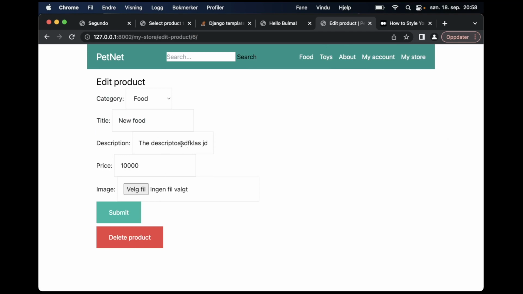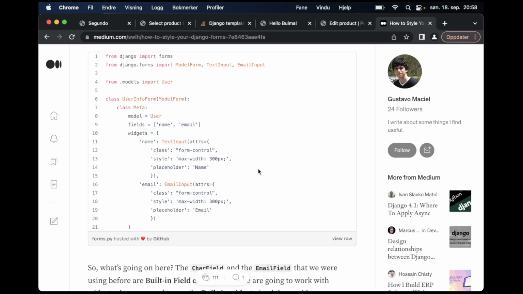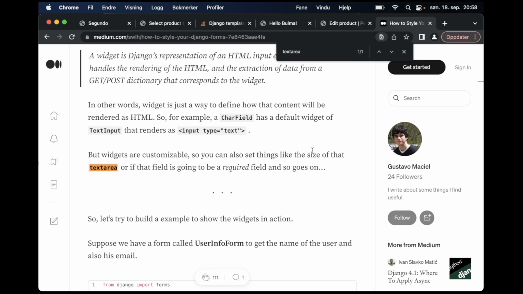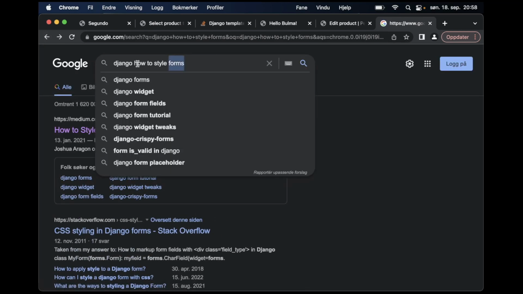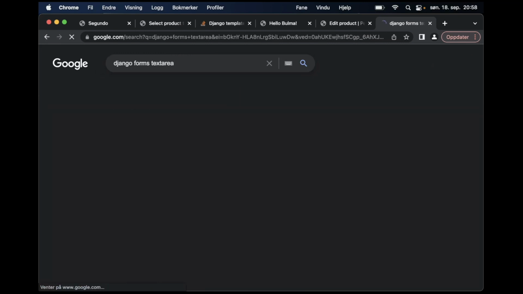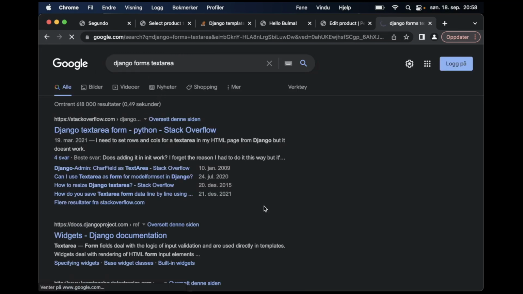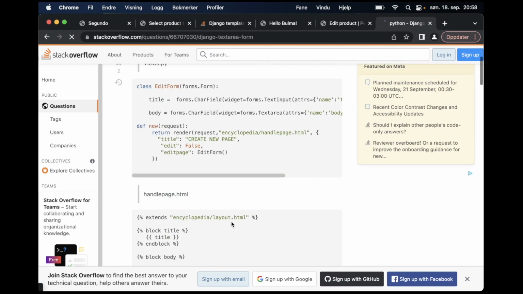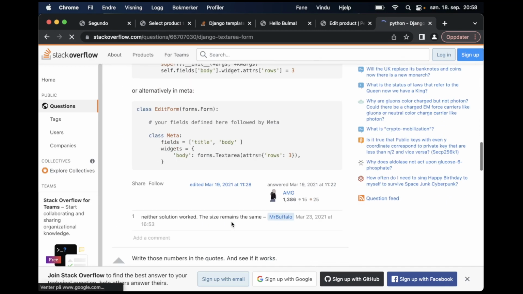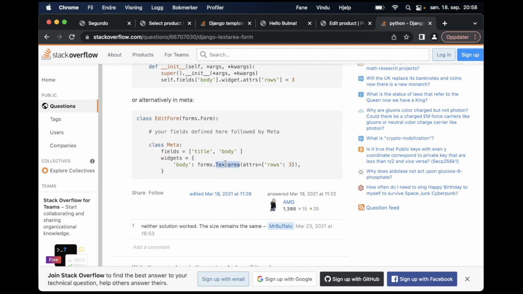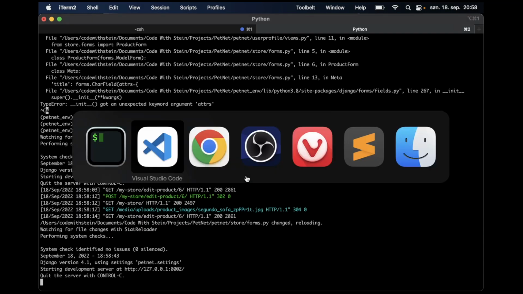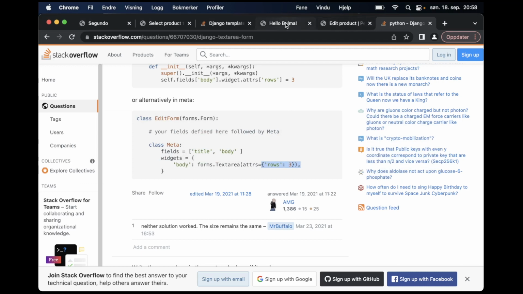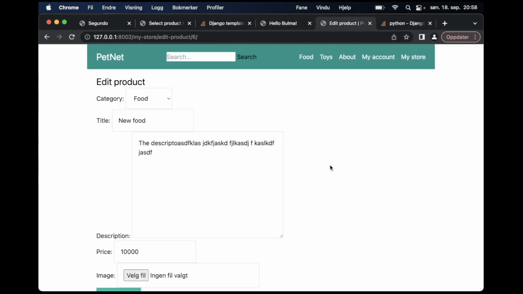Changes was saved, that's not correct. This is supposed to be a text area. Forms text area, just need to find what this is called. Okay, text area, and you can specify how many rows we want if we wanted to do that. Okay, no errors. Refresh, yes, that looks better, great.